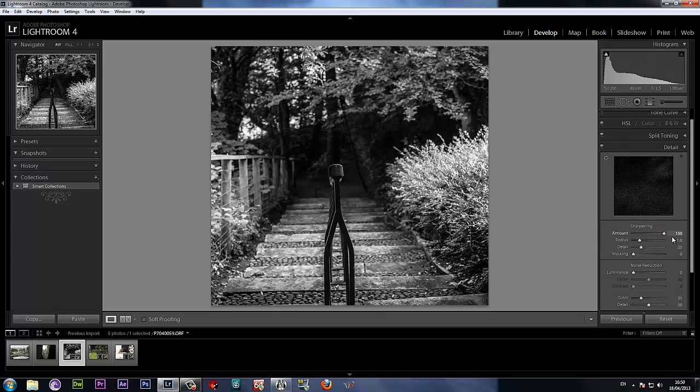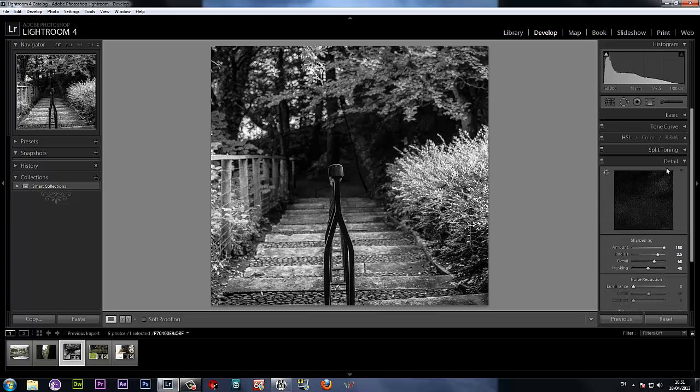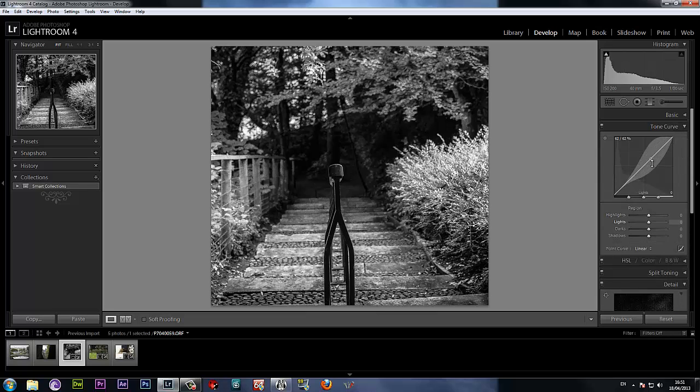That's a lot better. I'm going to bring the radius up and the detail up, and masking up just to soften it out a little bit. Now we can mess around with the luminance. No, we can't because it's black and white, obviously. So what we can do is go back into tone curve. You look at this, and it tells you at the bottom what they are: shadows, darks, lights and everything. I want to bring the darks up, so I'm going to drag that up.